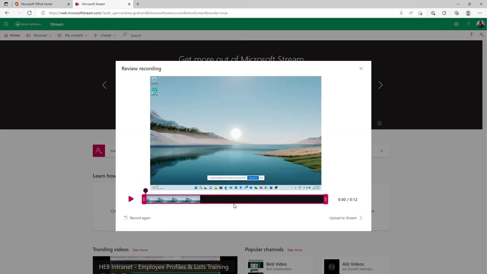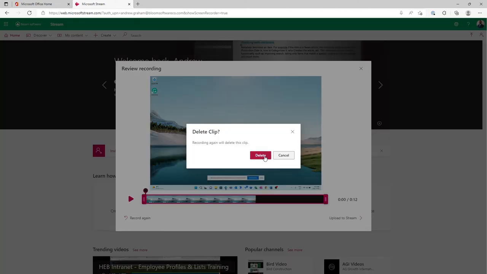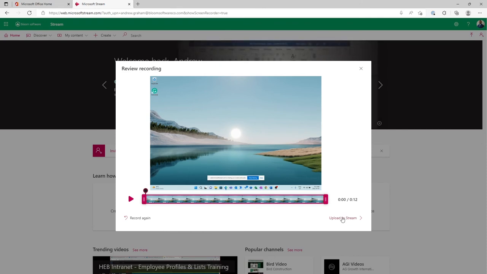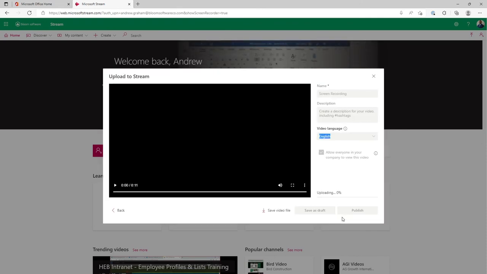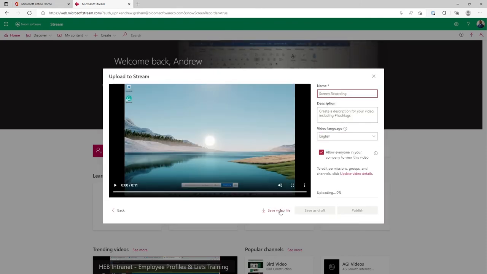You have the opportunity of trimming the recording as needed, going back and actually deleting the file and starting over. I'll cancel, or straight to upload to Stream. You have the opportunity to save the file to your local machine. You can save it as a draft to Stream to get back to it at another time, or you can go straight ahead and publish it.